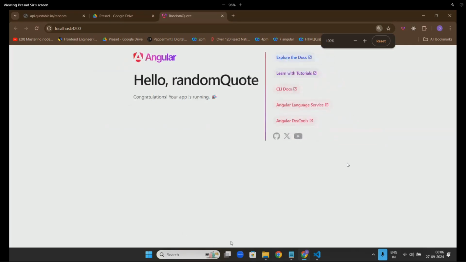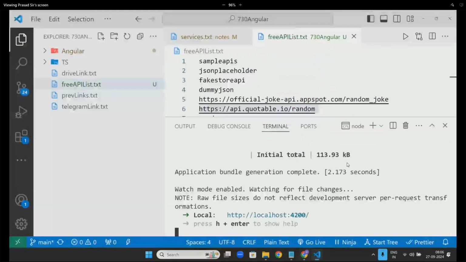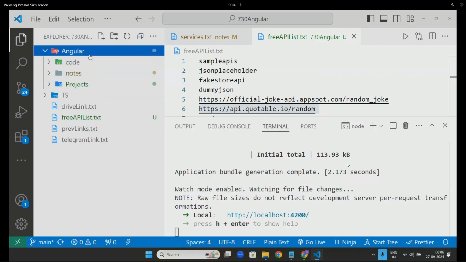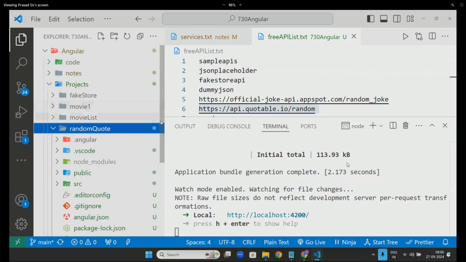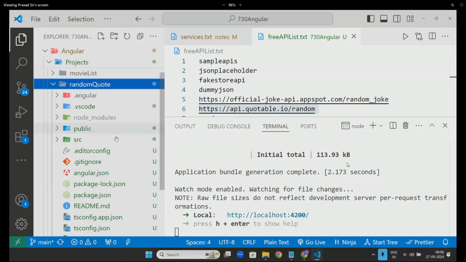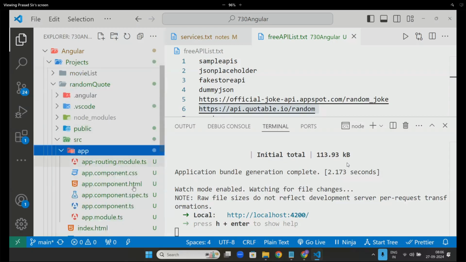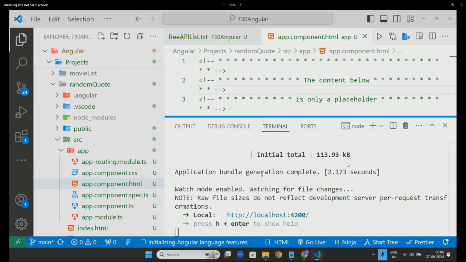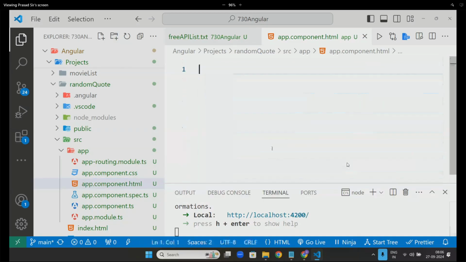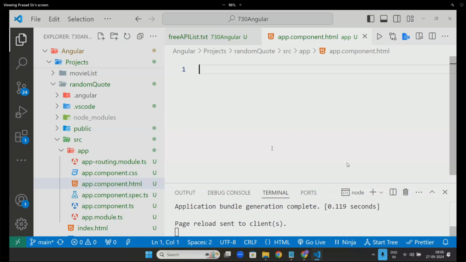Okay. Now this is the basic application. Go to Angular, go to projects, go to random quote, go down, go to src, go to app, go to app HTML, delete all. This is what we do every time, right? Right or not? Any doubt? No? Now, let's create it.